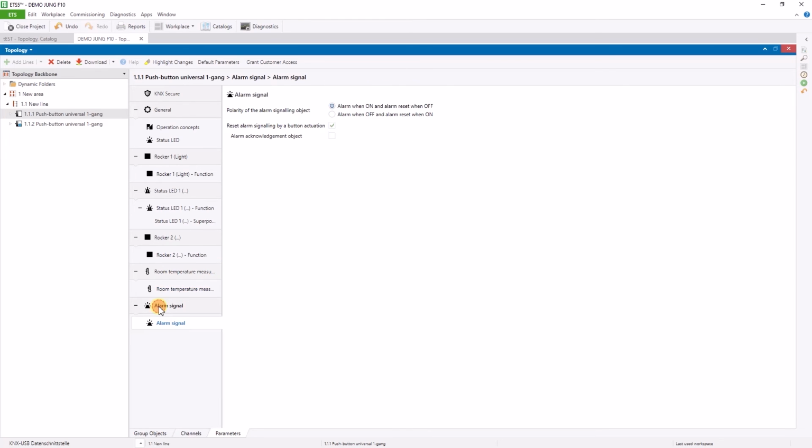Last but not least, the alarm function. The status LED can be used as an alarm function as well. So when you have, for instance, a wind alarm, this can be indicated to the user as well. Then by a communication object, this alarm goes onto the LED, and then the LED starts blinking with a frequency of 2 Hz, and then the customer can acknowledge this by just pressing any of the buttons.